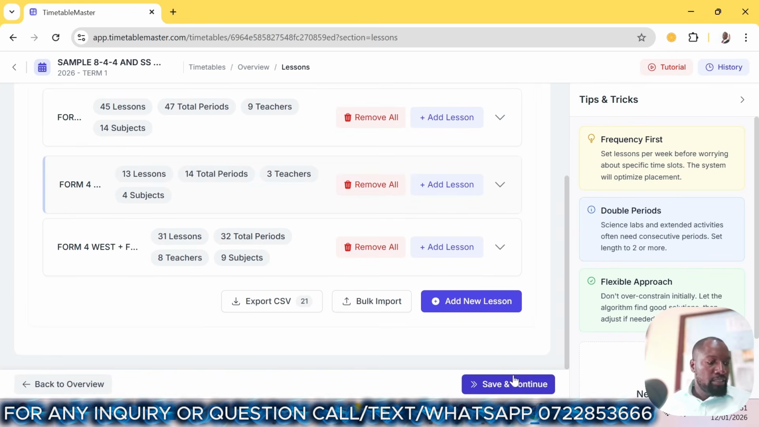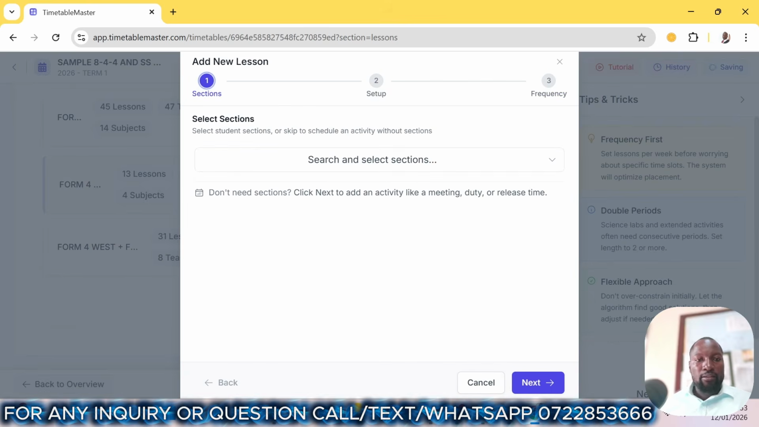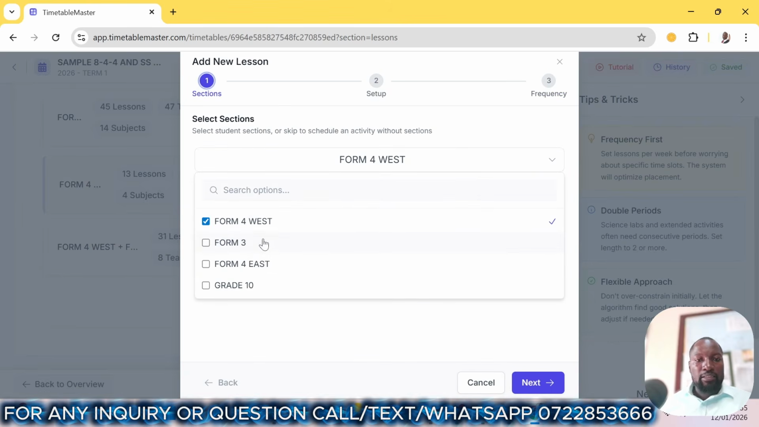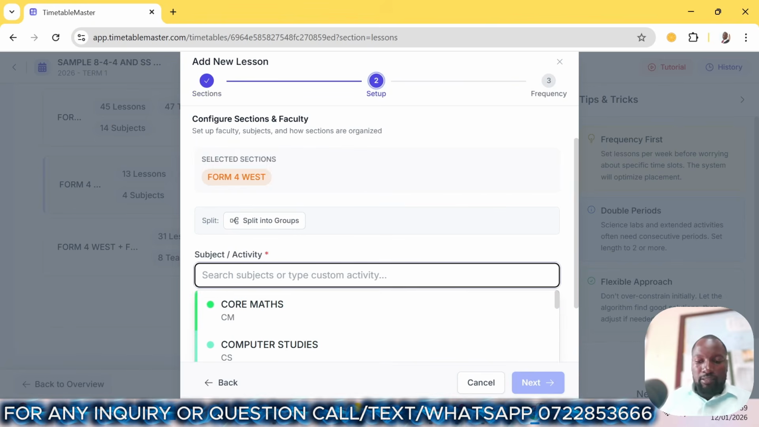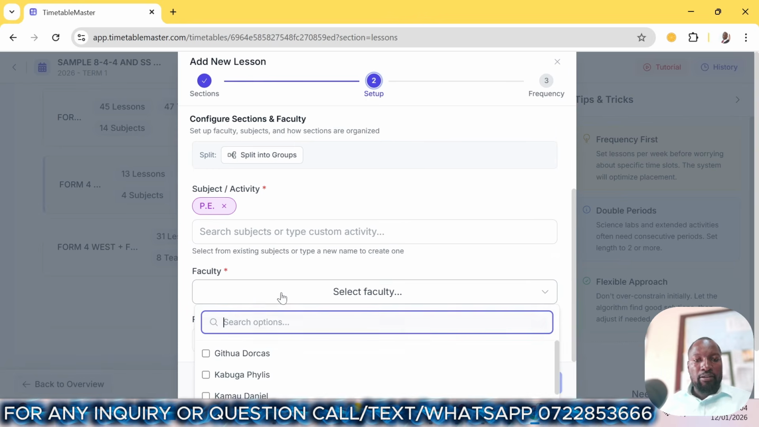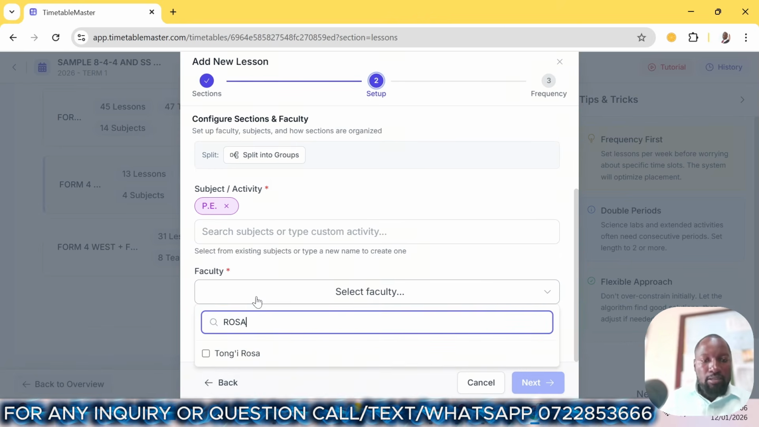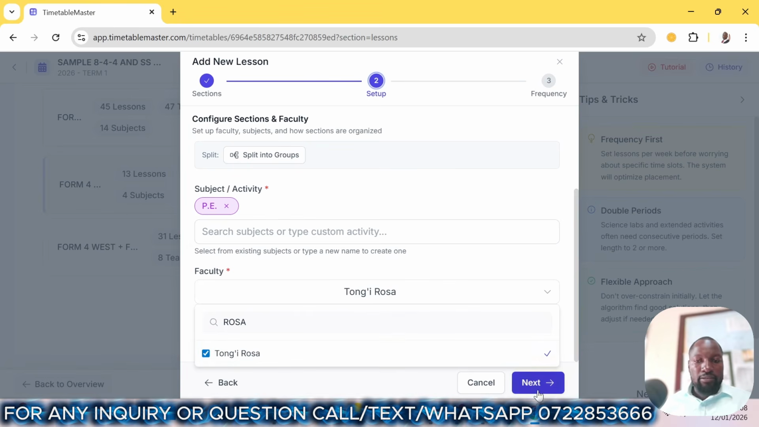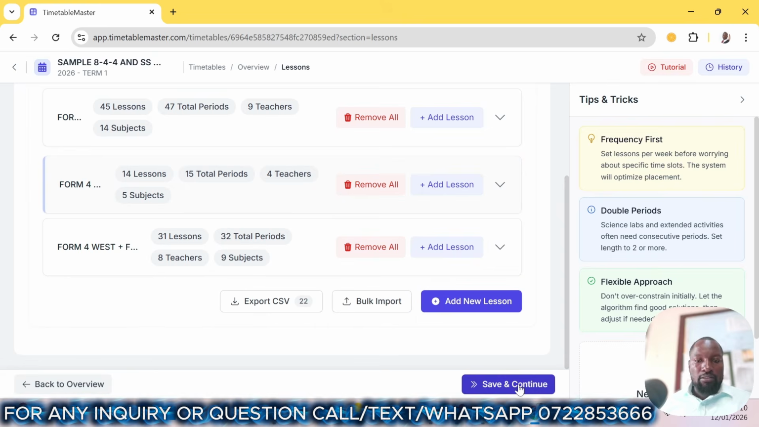And then lastly, we have PE for the West class. Yeah, PE for the West class. This one is done by Rosa, and is a single lesson. So that is it. We have for that one. We can now add for those ones which are missing, so we can now go to the East class.